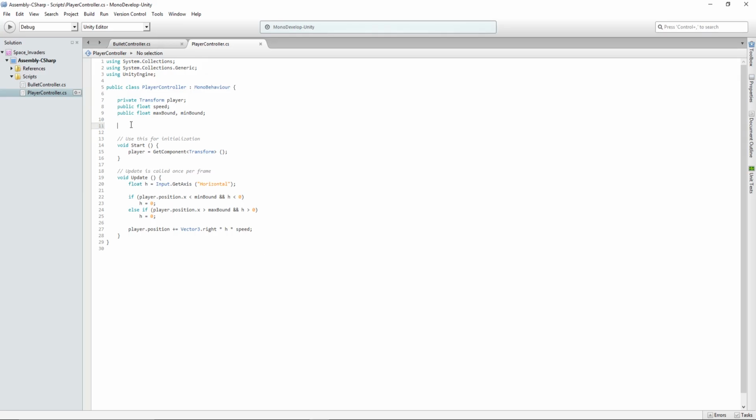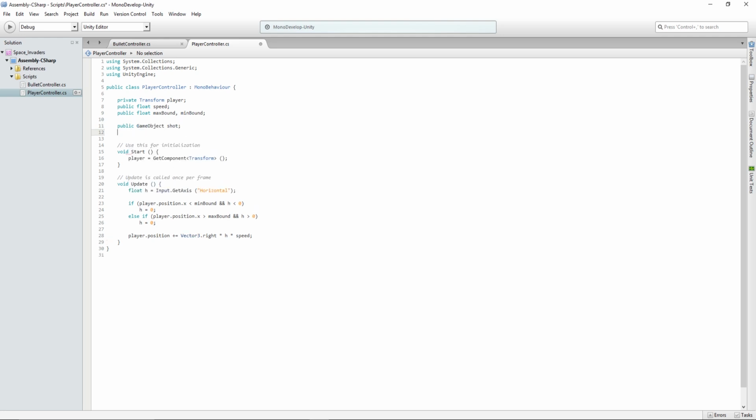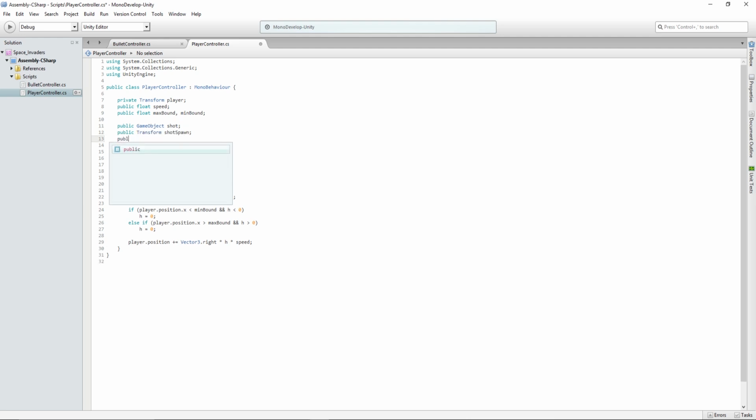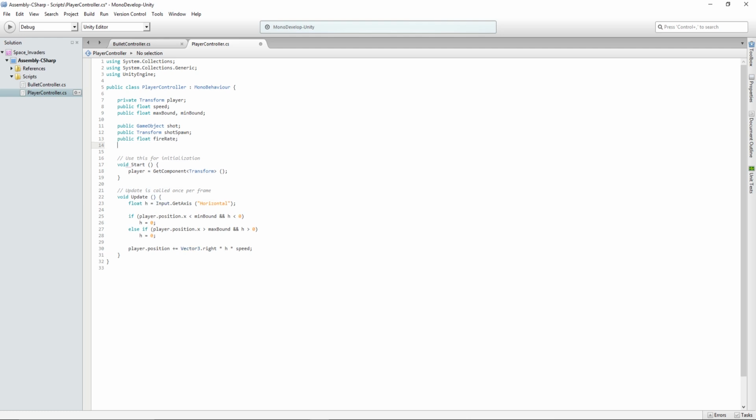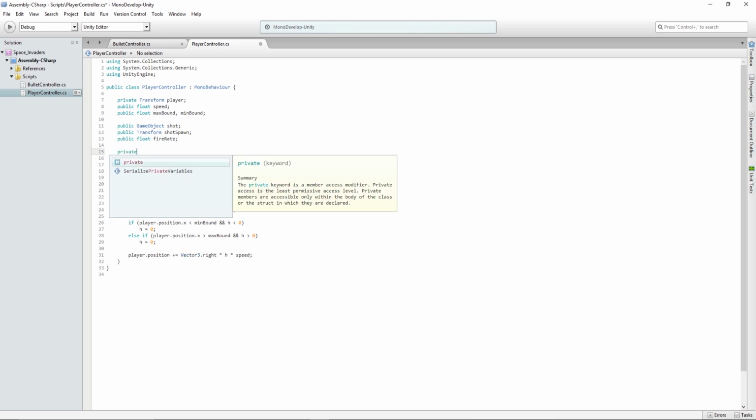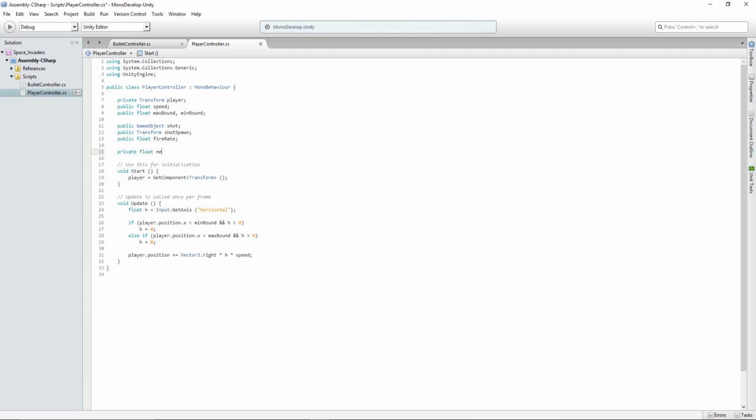Now back to our player controller script. We're going to write some code here to allow the player to spawn and shoot a bullet. So public GameObject shot and public Transform, and it's going to be the shot spawn, the position that we want it to appear, and then public float fire rate. Also create a private float and call it next fire.